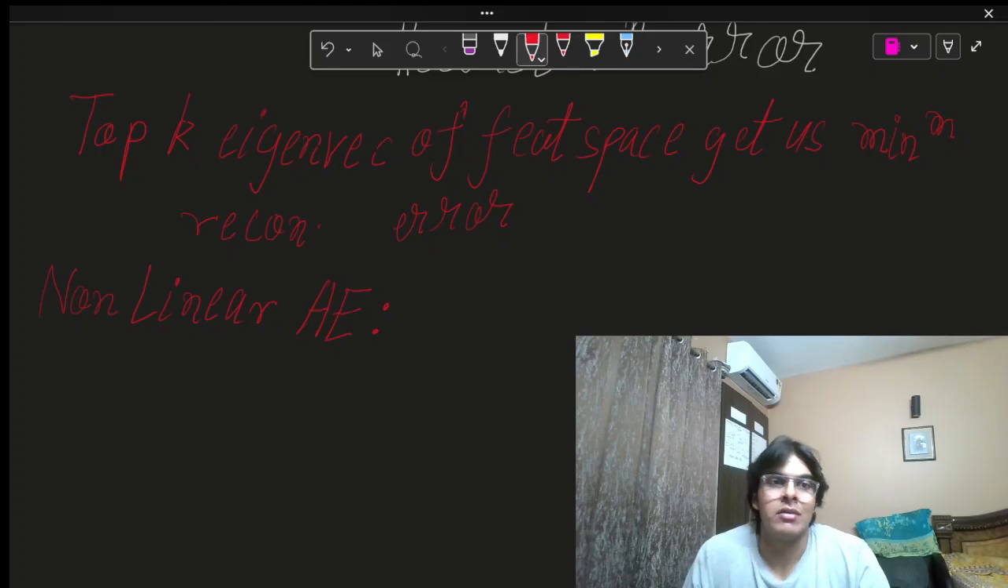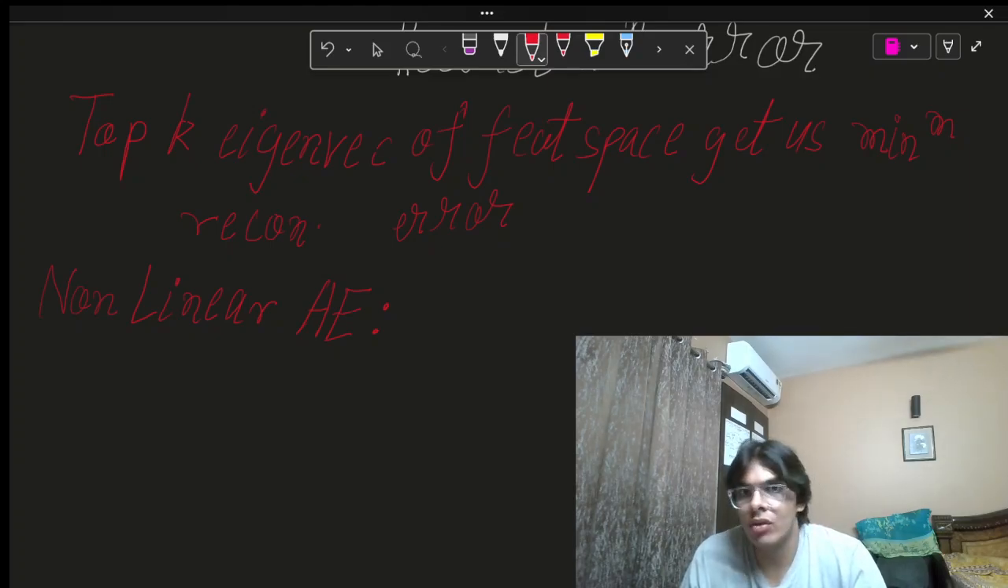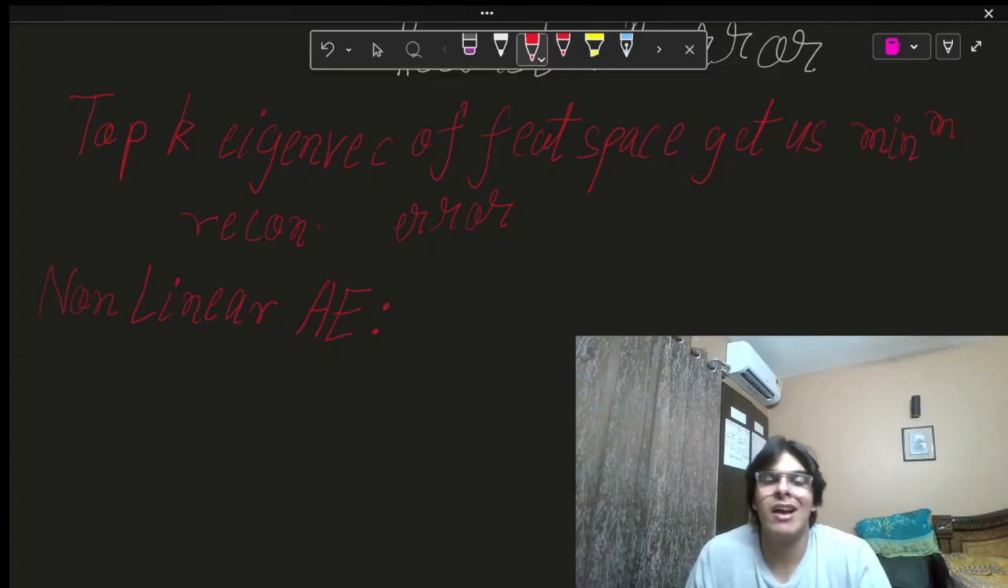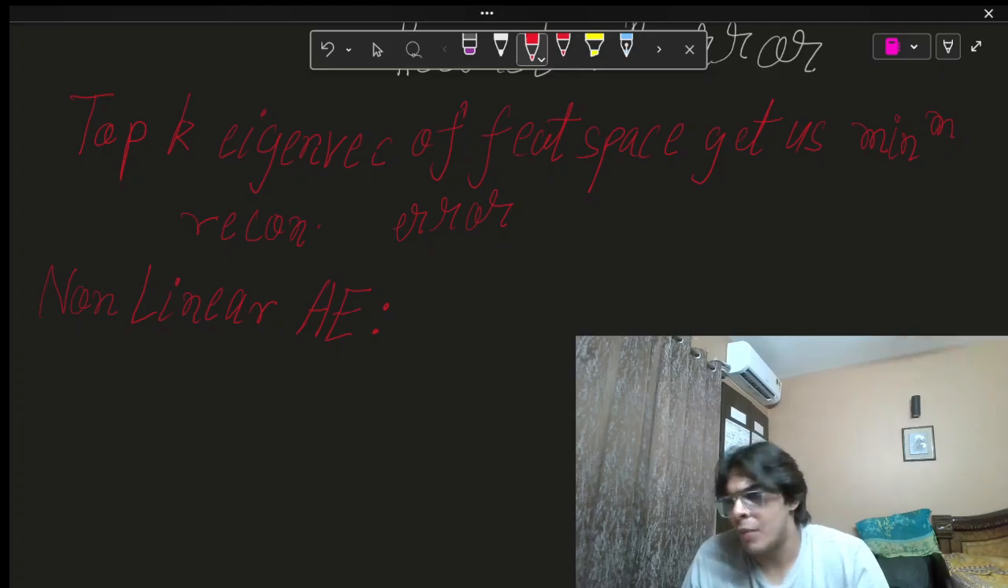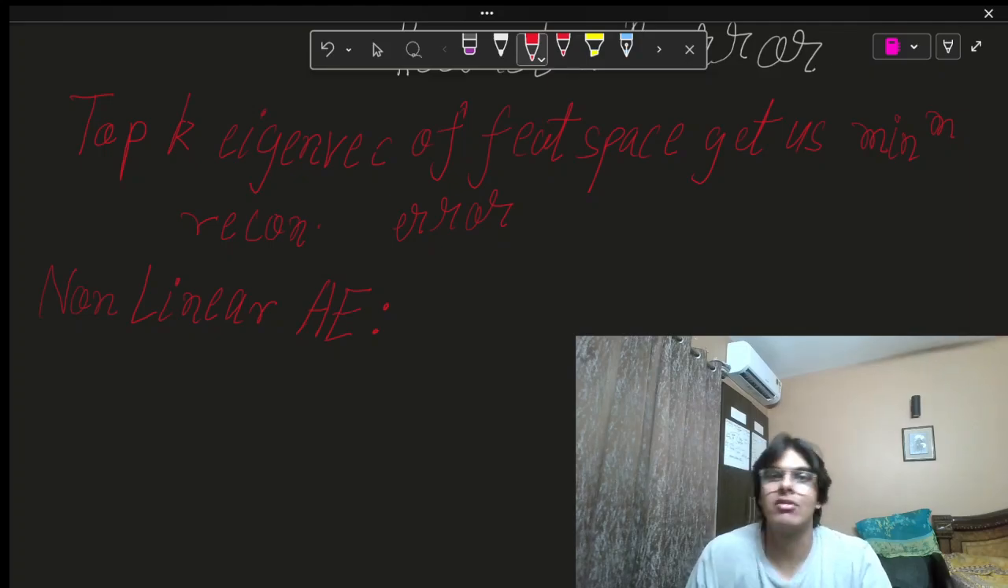But there is another difference. Non-linear autoencoders introduce the concept of activation functions. Activation functions are a concept related to neural networks. If you have not studied or not even heard the word activation function before, I will definitely say first check out the link in the description regarding neural networks. It explains activation functions as well. That way you will have a much better idea of what we are doing here. If you are comfortable with activation functions, let's just move forward.